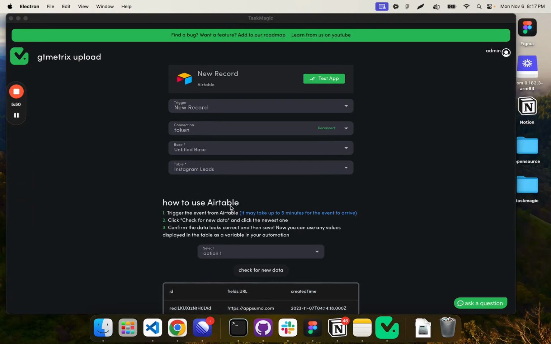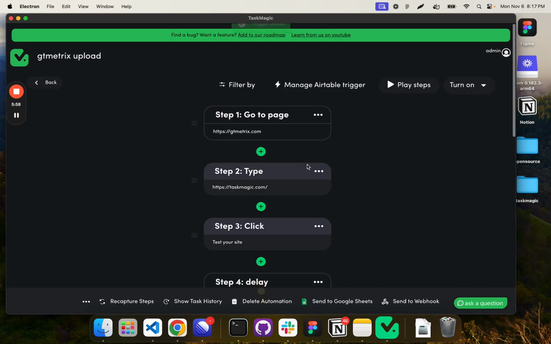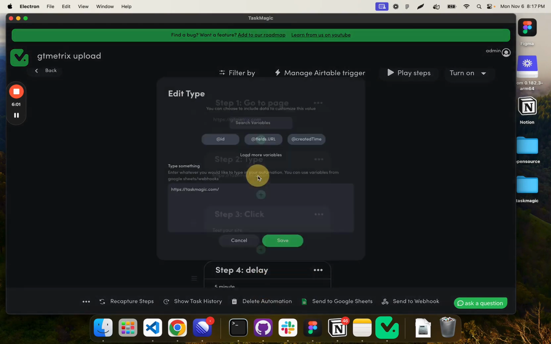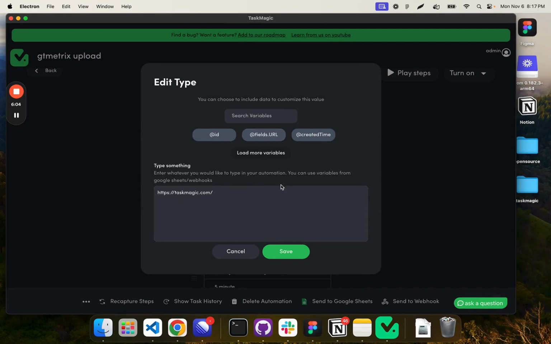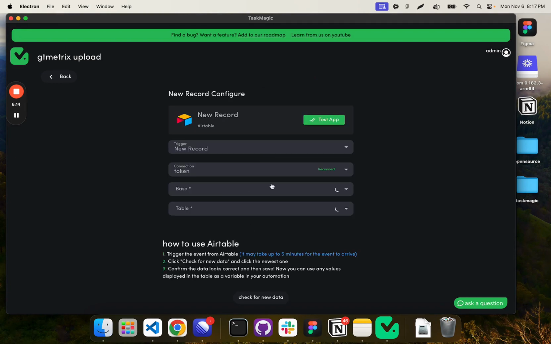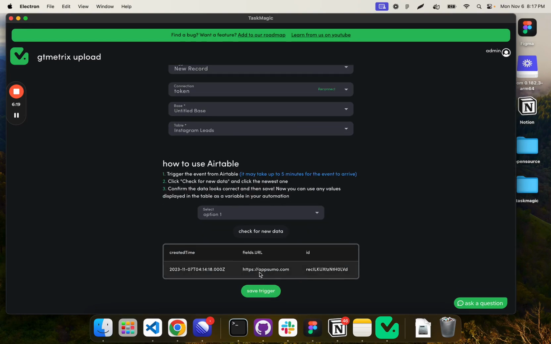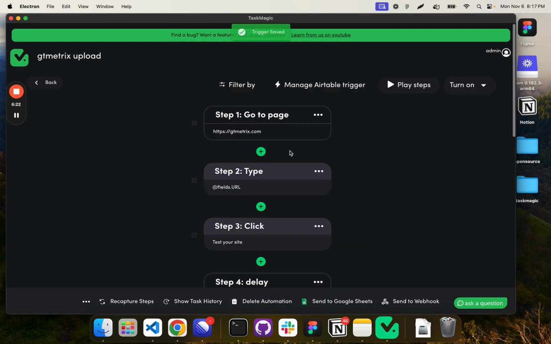All right, so we got a record here. You can just click check for new data until you have records to choose from, and we can see what came in right here. So I'll go ahead and save this trigger, and then all we need to do to make this triggered by a new row in Airtable is turn this on and set the variable to use what came from Airtable. So anytime Airtable has a new record, let me go ahead and select one again. We have this URL that comes in from here. So I'll save this.